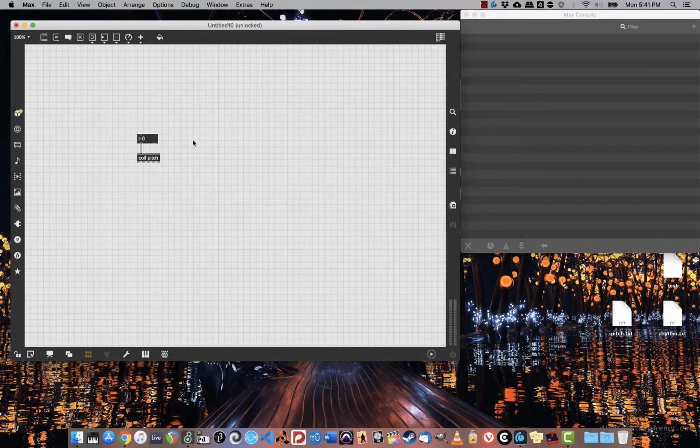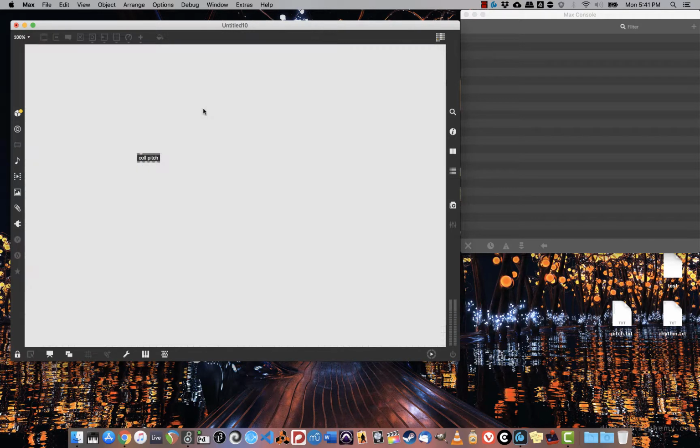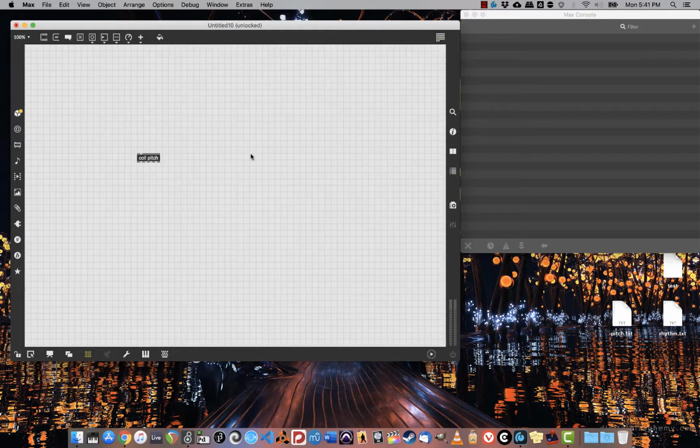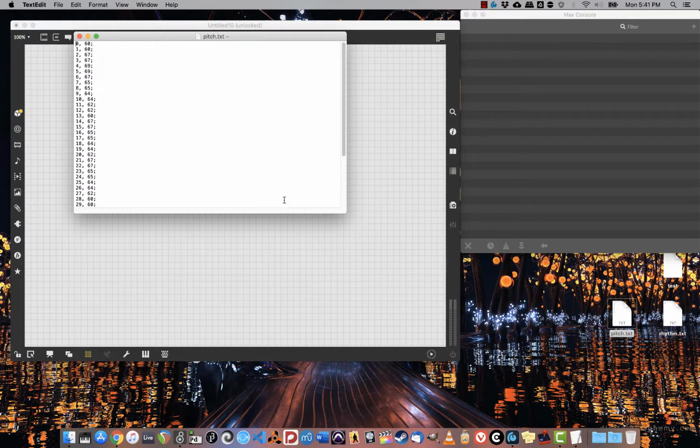So why would I want to do this? Well, because I want to use this to control things like pitch or different values for effects in a piece. Let's take a look at how I do this with pitch. So the first thing that we're going to do is we're going to get down and dirty into MIDI notes. What I've done is I've already gone ahead and created pitch.txt.